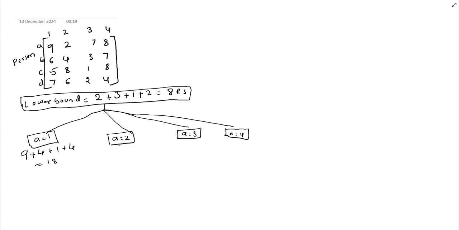Similarly, for the second one, when he is assigned the second job, we consider the value 2. For the remaining, we neglect the first row values and consider the minimum value in each and every column. In the first column, 5 is the minimum value. In the third column, 1 is the minimum value. In the fourth column, 4 is the minimum value.